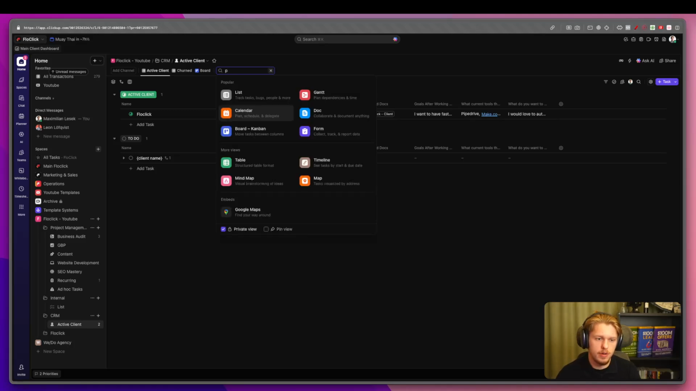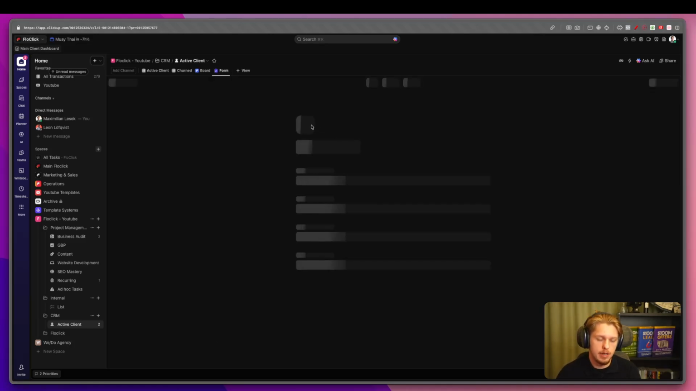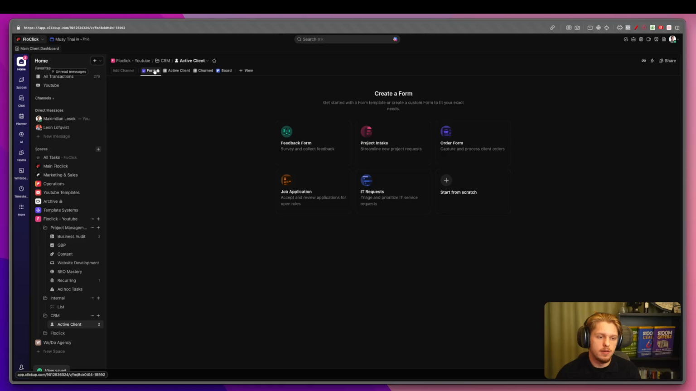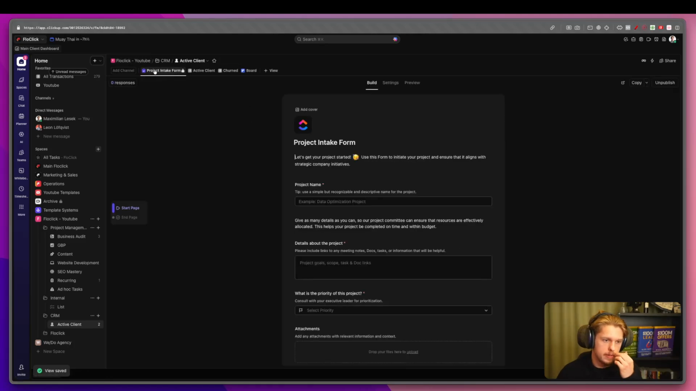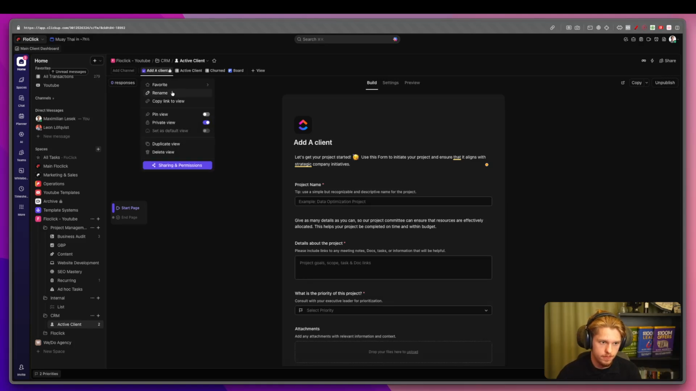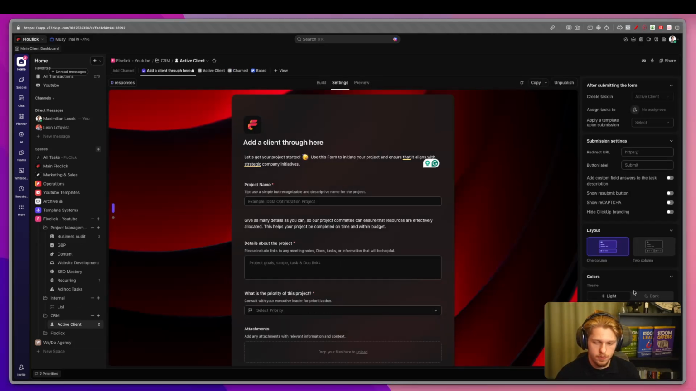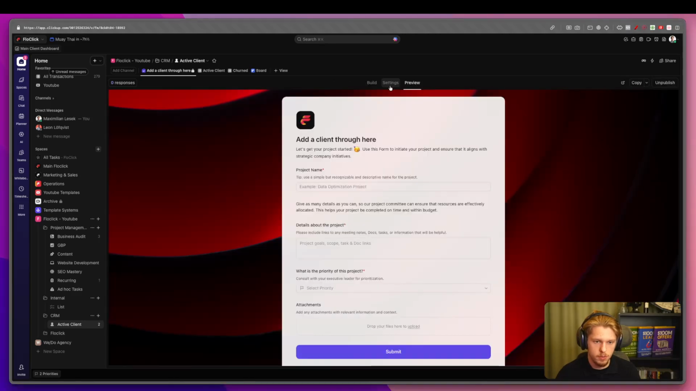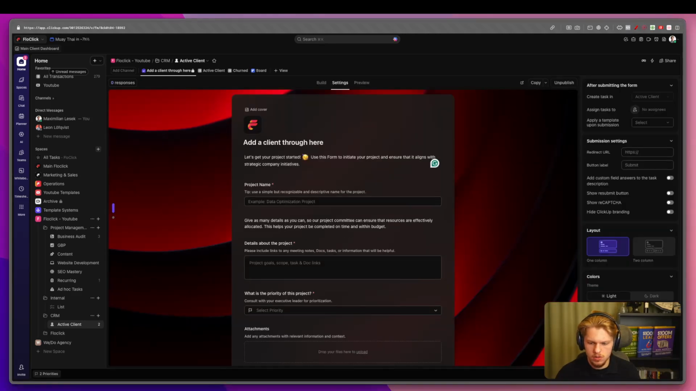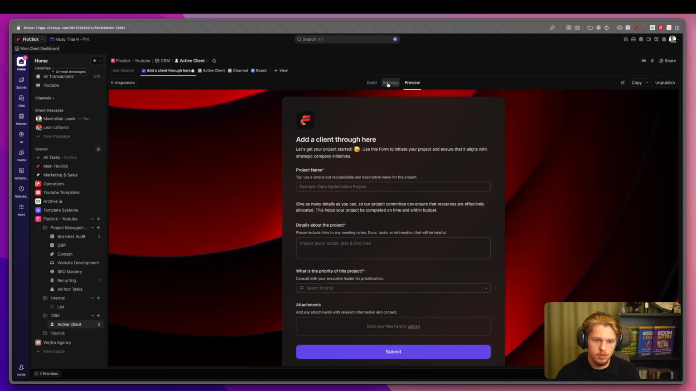Right, so I'm going to create a form. Let's add a form. Project intake. Add a client. We add a logo. You see, just as I think quick, it's probably white, which usually is fine. I like to keep it dark. Super clean.